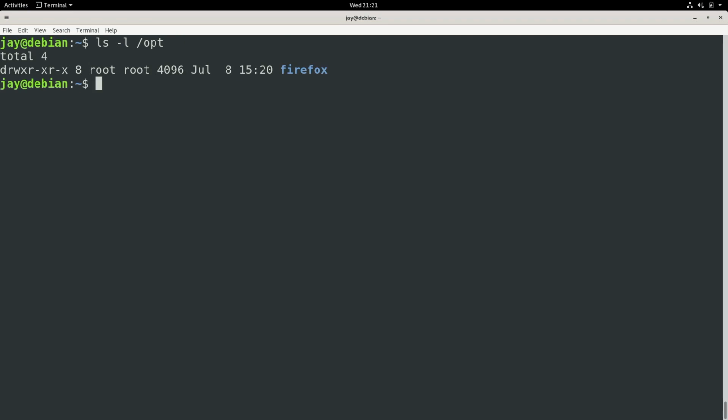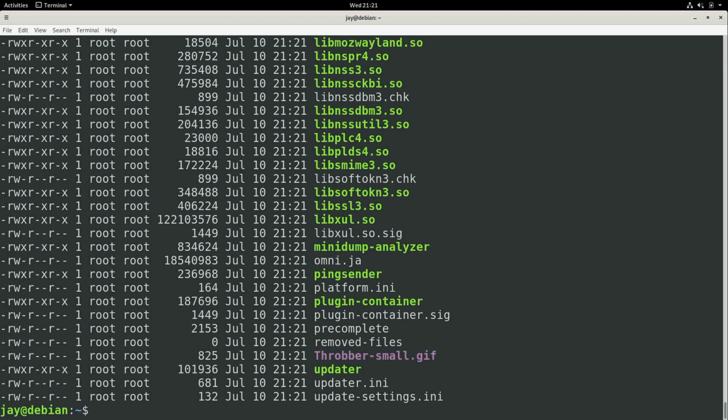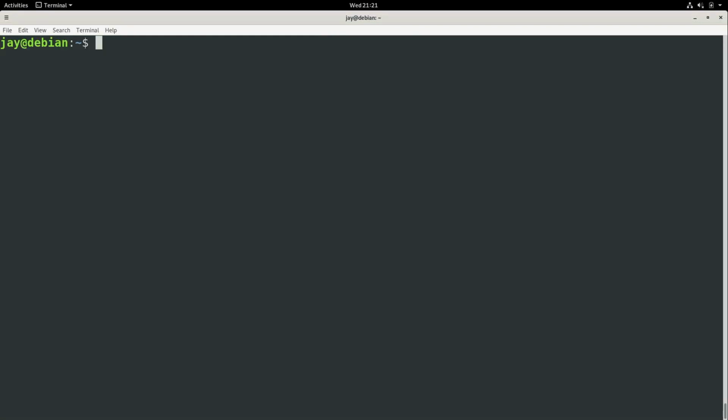We see we have /opt and we have Firefox. And we have Firefox in there. Notice it's owned by root right now, which if it's in the opt directory, that's especially important. So we got read access to everyone. So everyone can read it, but only root can actually alter that. So now this is available to all users on the system.